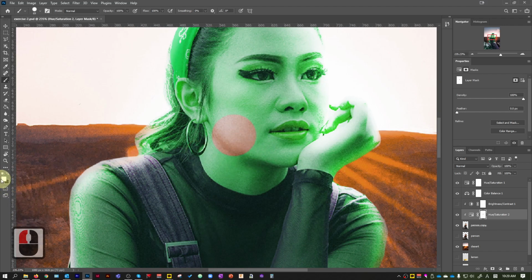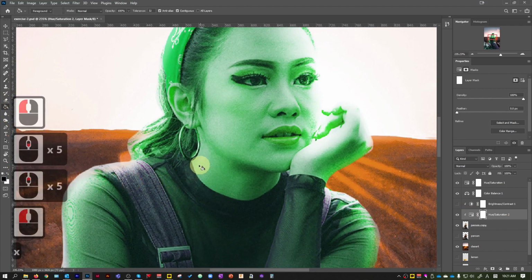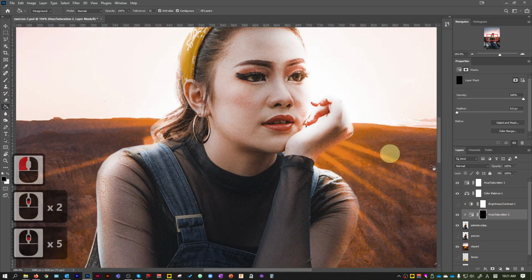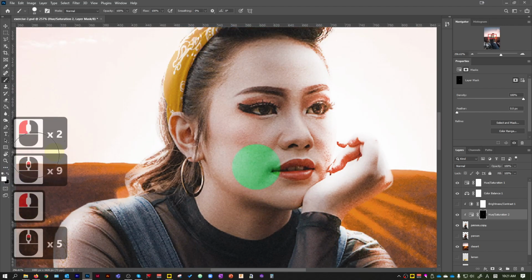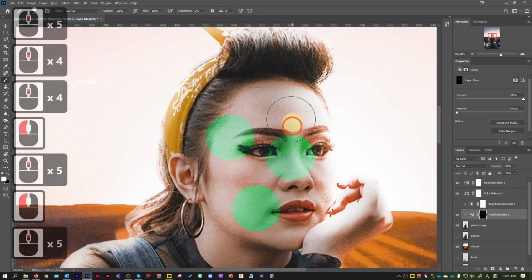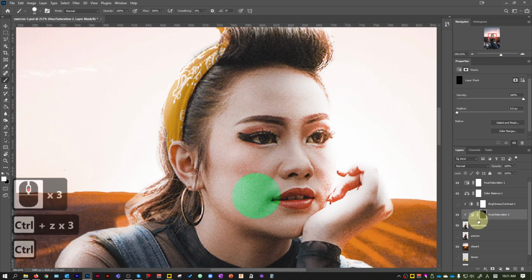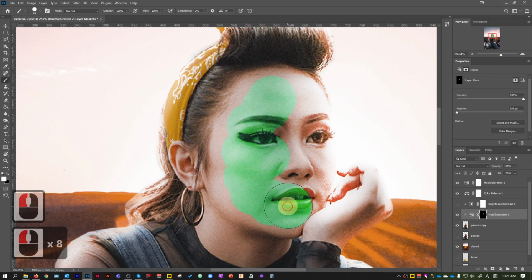If I paint anywhere with white, it is going to apply the adjustment layer here. So what if I fill the entire masking layer with black? No adjustment is going to be applied. And then what if I paint somewhere with the white brush? Well, if I do that, it is going to apply this adjustment layer right here, which is the hue and saturation. So by using this masking layer, we can just select certain areas that we want to apply the effect to.